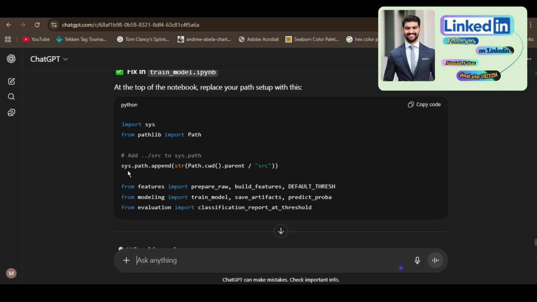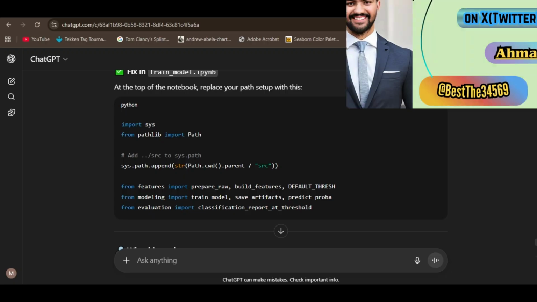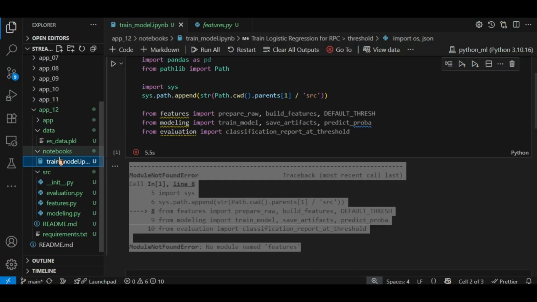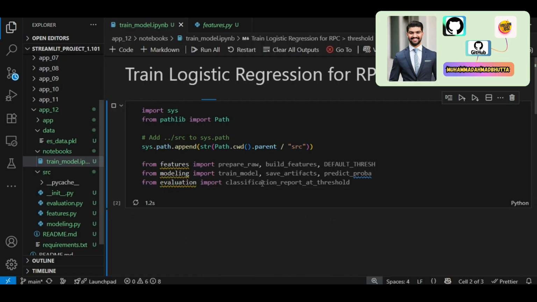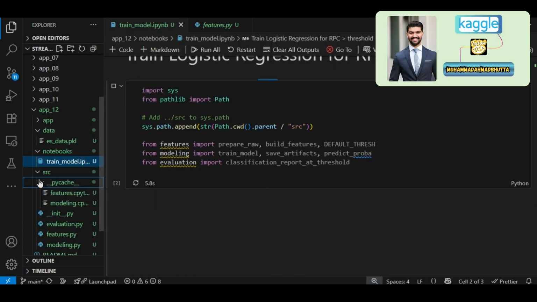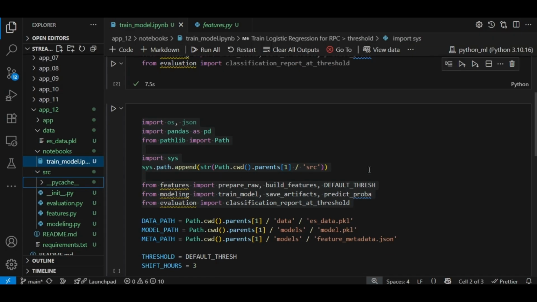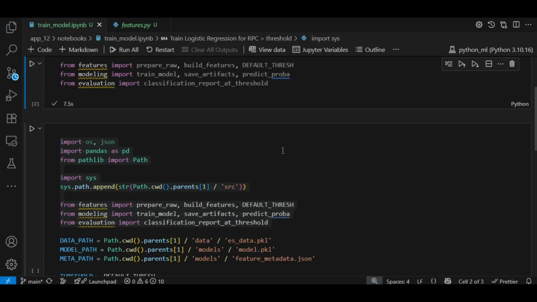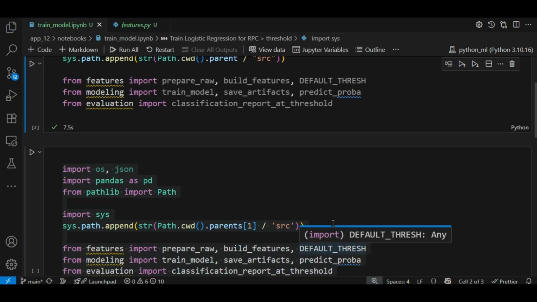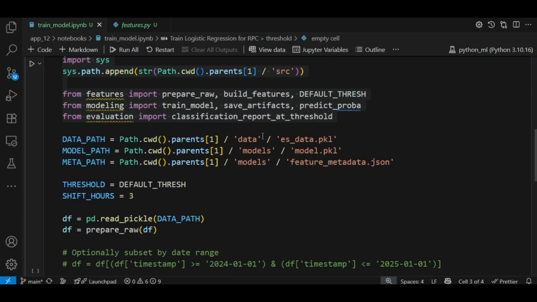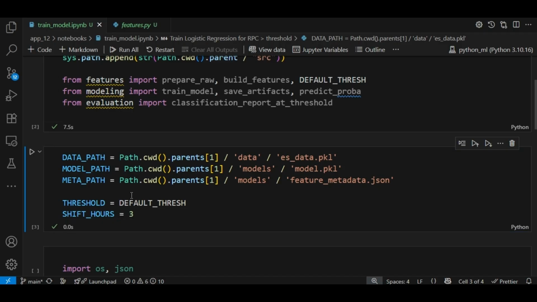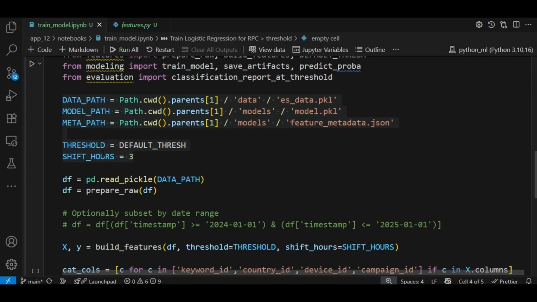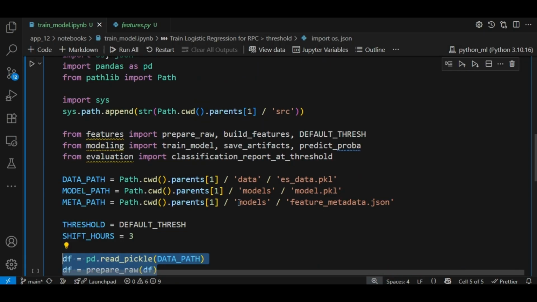Okay, let's see how we can solve the problem. Okay, it solved the problem. It also makes a cache file. Okay, let's run the next cell with this code. Okay, it runs easily. Let's run this.